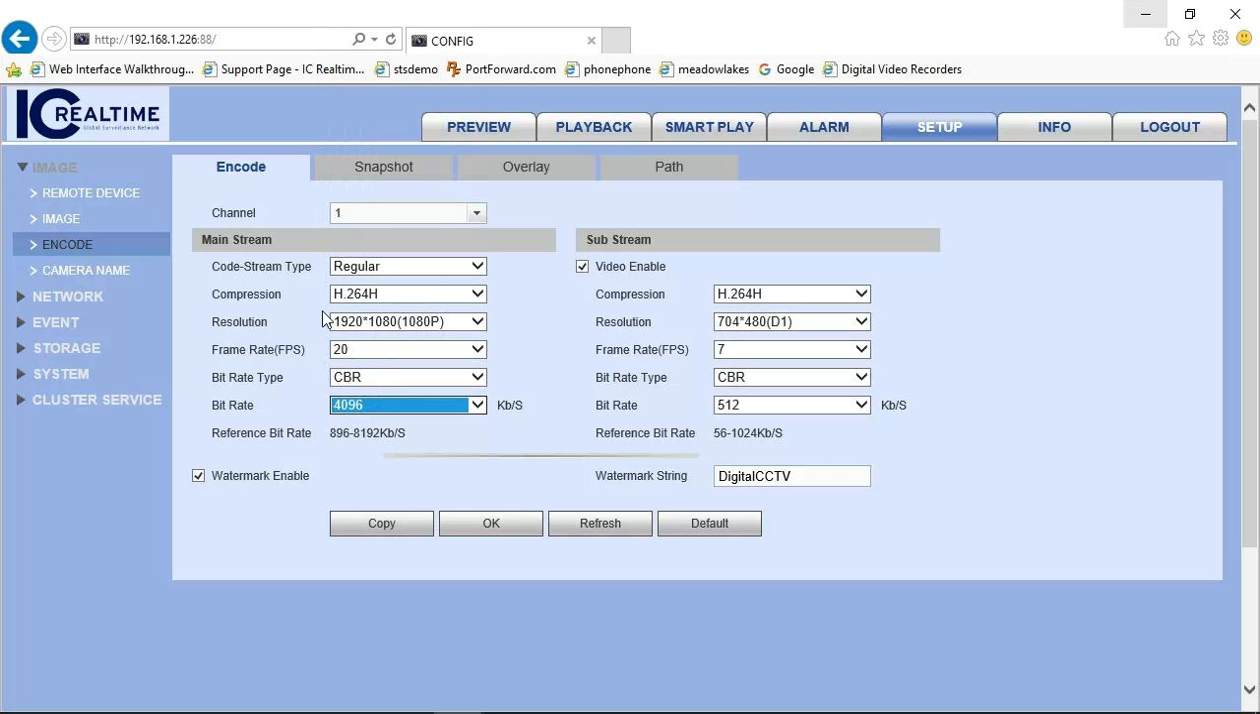Now let's go ahead and talk about Substream. Substream is also very important because, again, this is what's streaming out to the web. So again, I'm streaming out H.264. I'm streaming out at D1 resolution at 7 frames per second, which is much, much lower, and at a bit rate of 512. So what this is going to look like for my IP camera is going to be pretty analogish. It's going to come out at a much lower resolution, much lower frame rate, much lower bit rate.